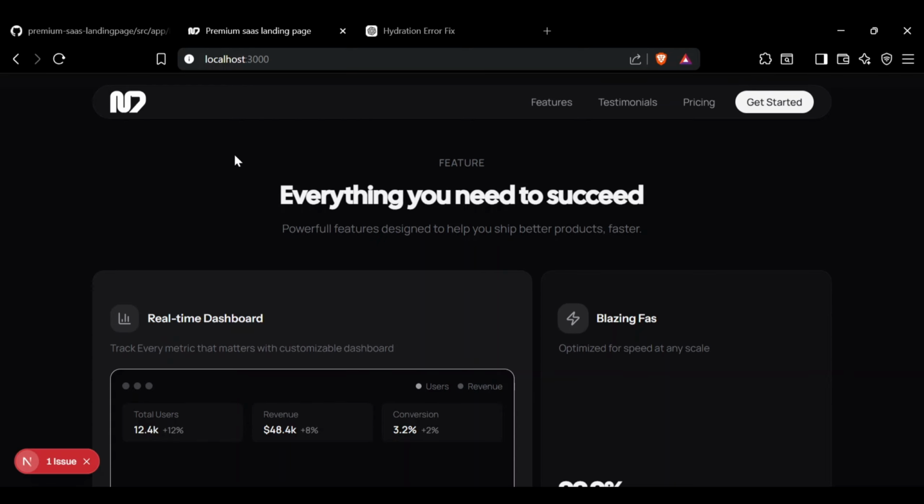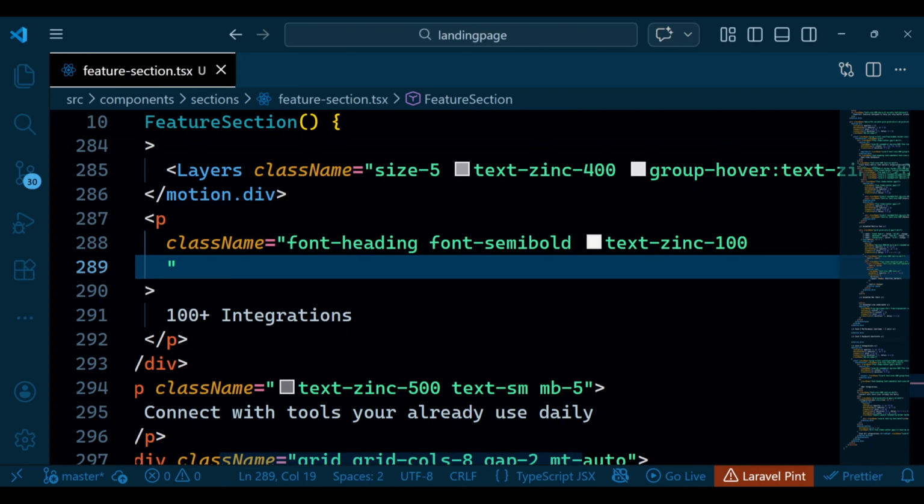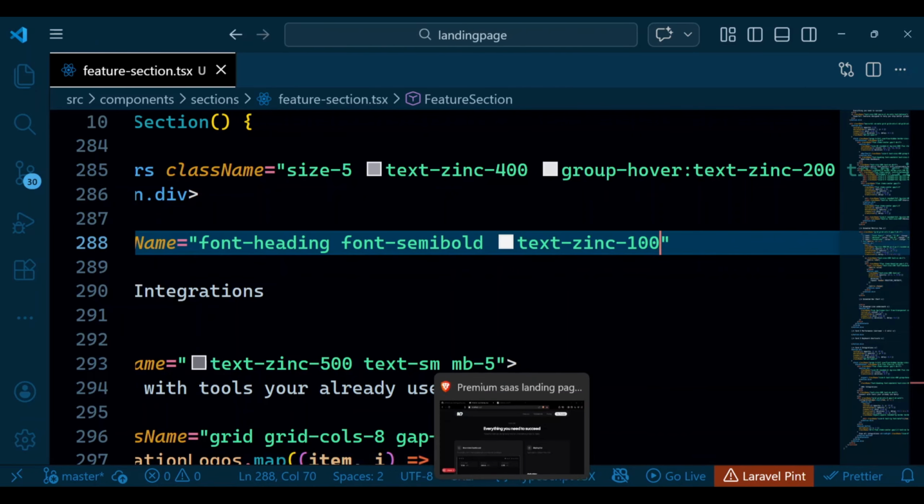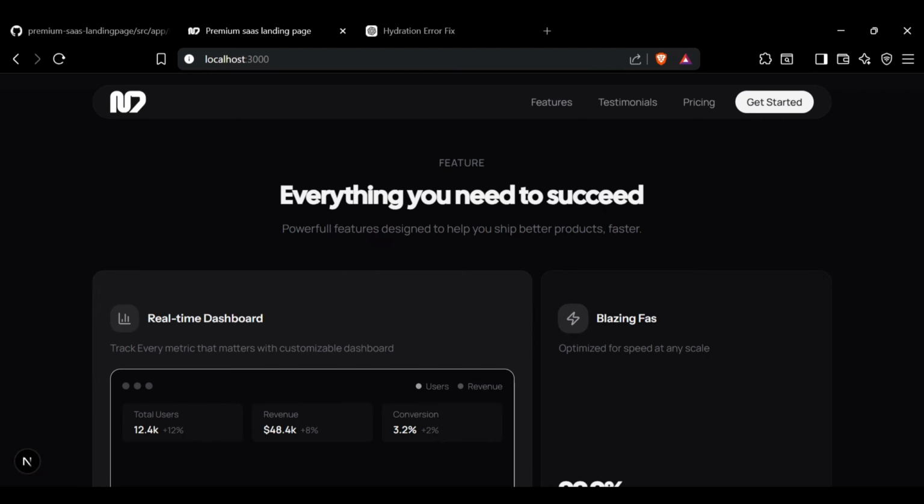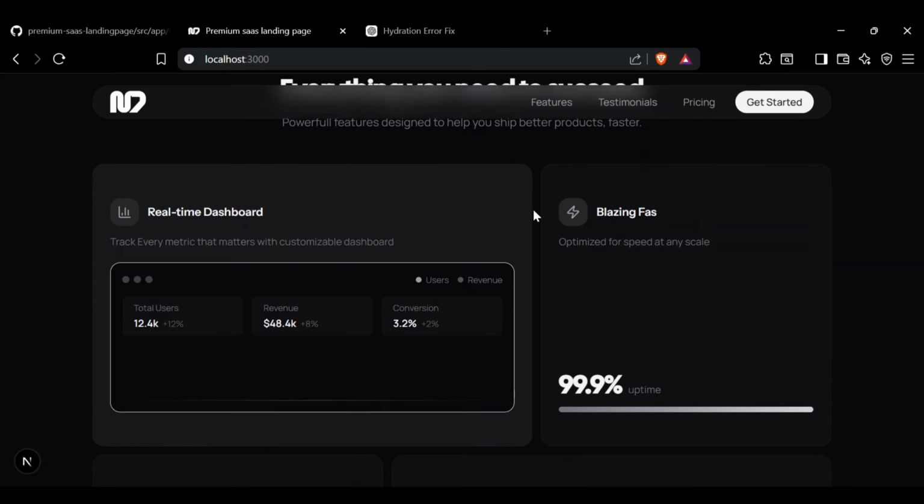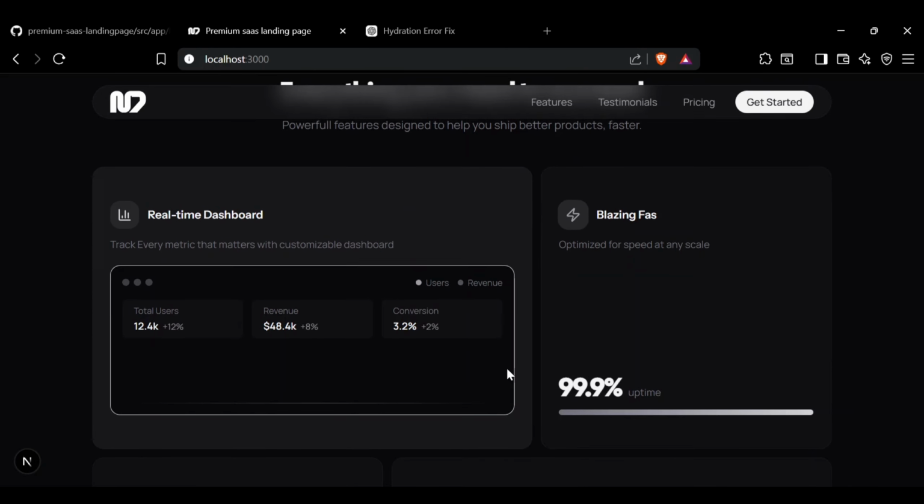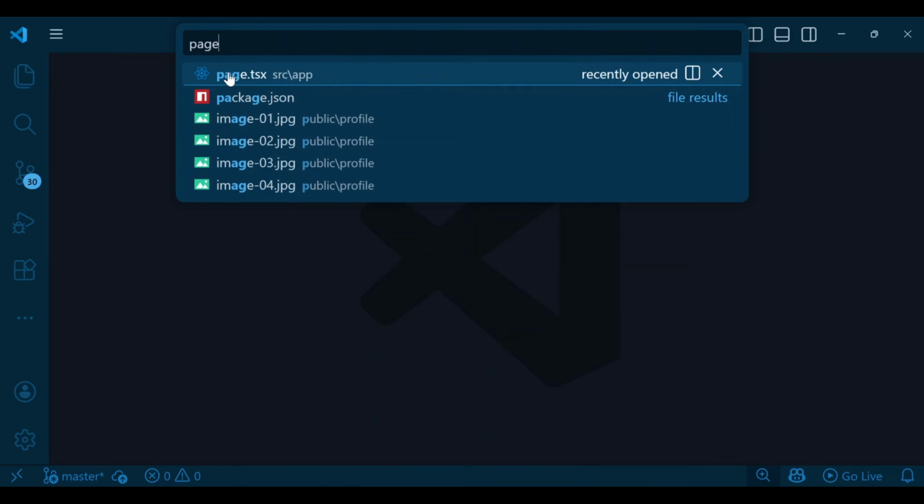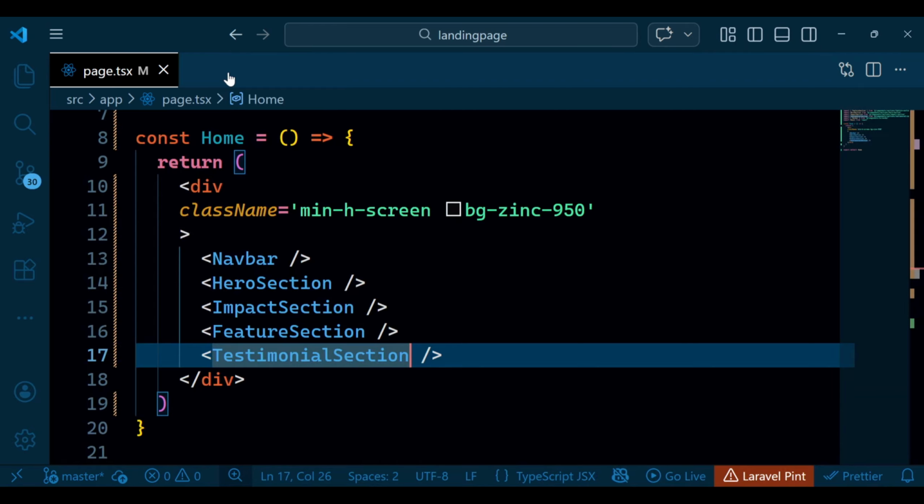Okay, I figured out the issue, where the error is happening. Let's head back to the code inside the feature sections. I have created some white spaces inside there, so let's remove them. Let's head back to the browser. Now you can see that the error has gone. Let's head back to the code editor and open up page.tsx.